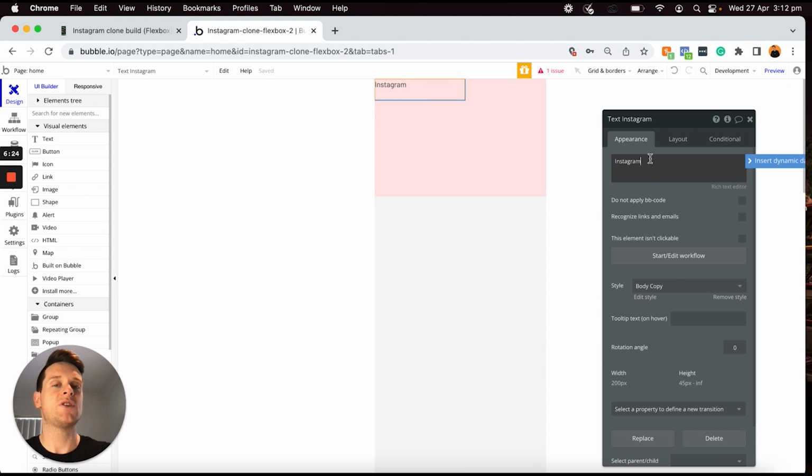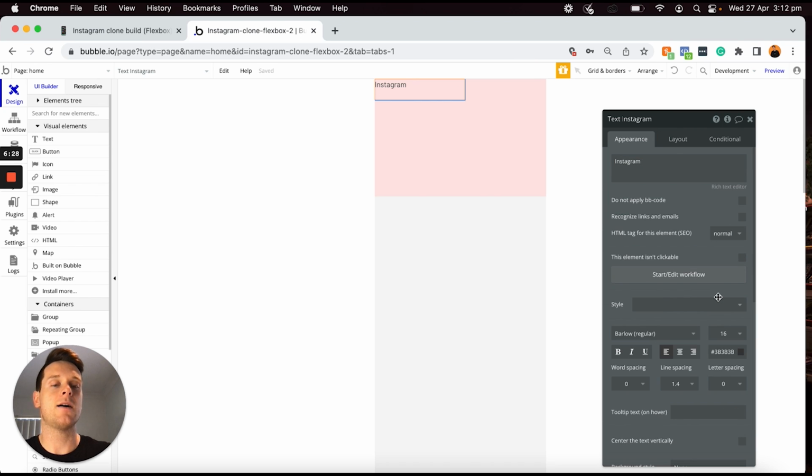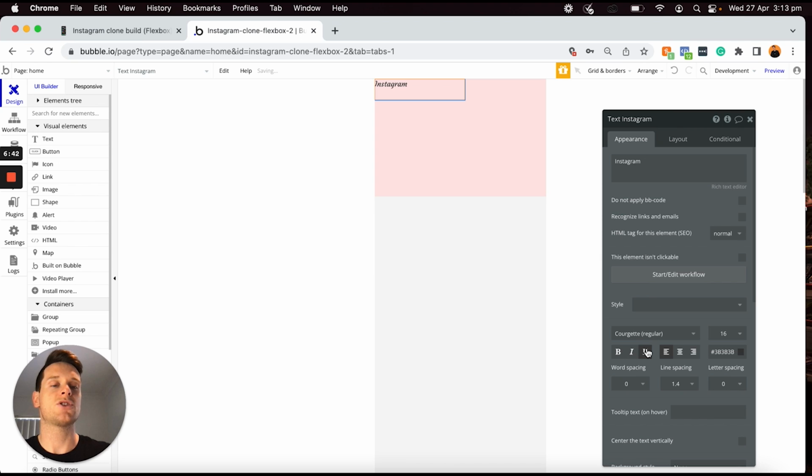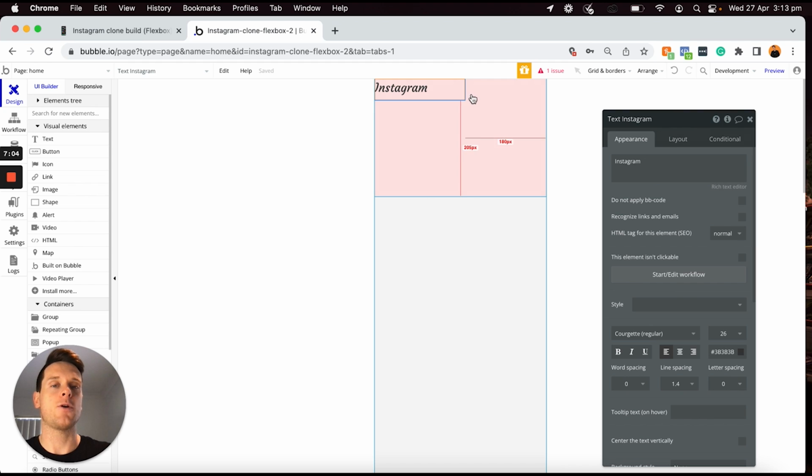And when it comes to the style of this element, I'm just going to choose to remove the style here, because I'd like to update the default font of this particular text element. In this case, I'm going to search for the font Coragetti, which is just the same font that I used on my user registration page. In my opinion, it looks quite similar to the actual branding that Instagram uses on their fonts. And then while we're here, I'm also just going to update the font size here to be 26, and that's just going to enlarge the text within our overall element.